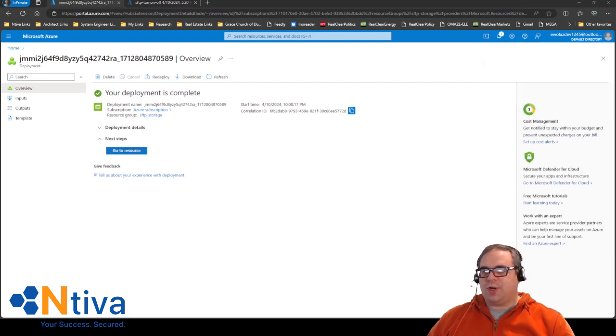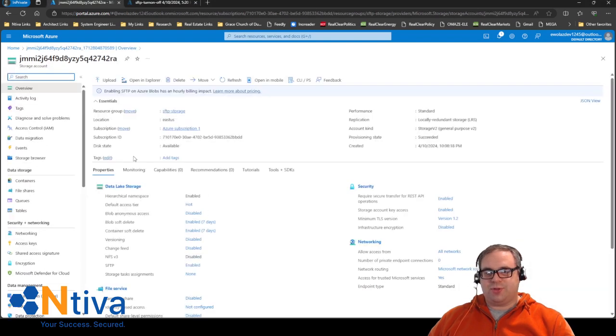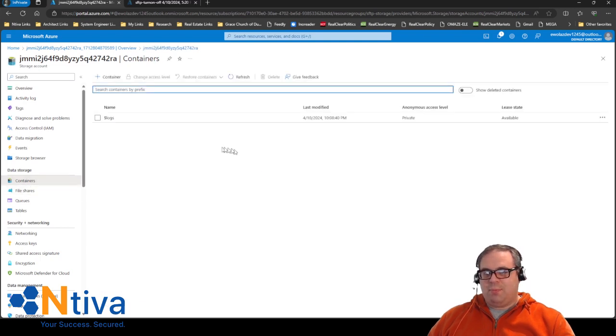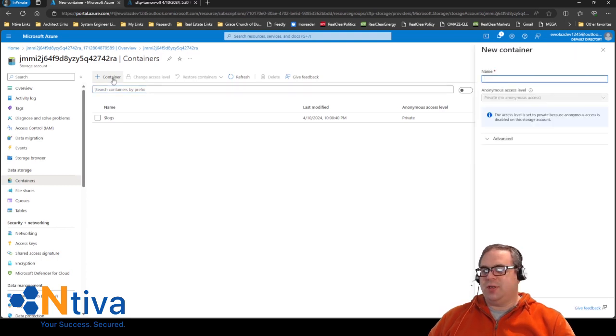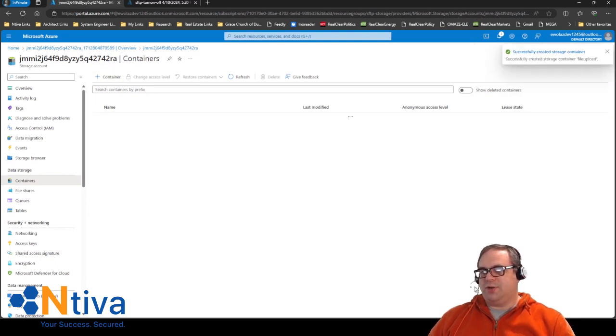And we're back. So our deployment of our storage account is complete. So we're going to go to our resource. The first thing we're going to set up, I'm going to set up a container because we need some place for SFTP to land when we're writing stuff to it. So we're going to call this file upload container. We're going to click create.